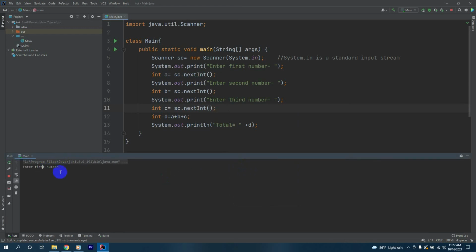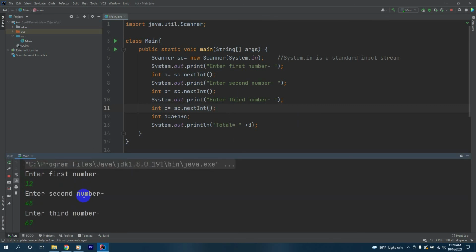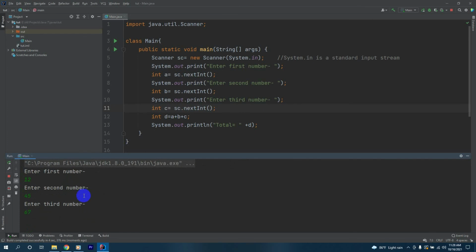Now in enter first number, we'll say 12, and after that for the second number we'll give 45, and for the third number we'll give 67. Now let's press enter. We got the total as 124. So 12 plus 45 plus 67 is 124. That's how we got the total answer of the d int value.